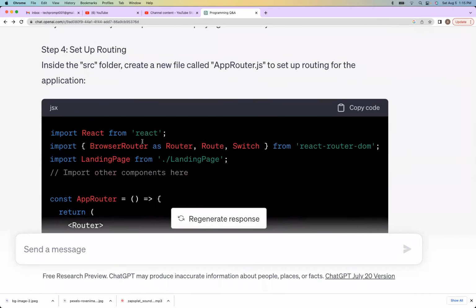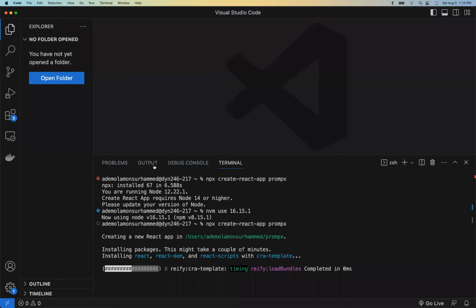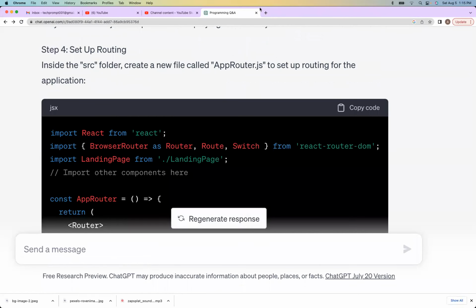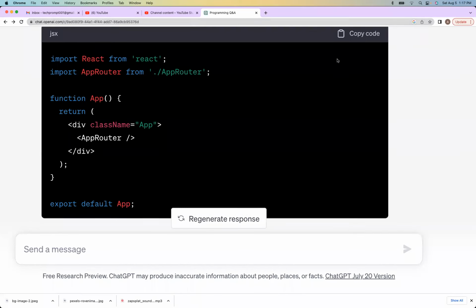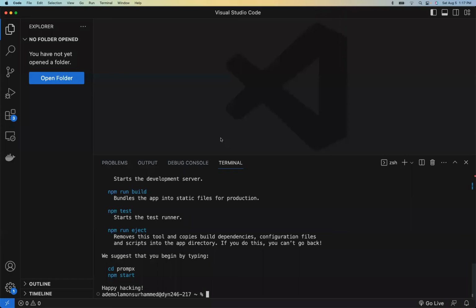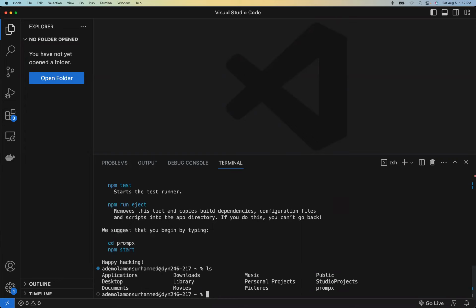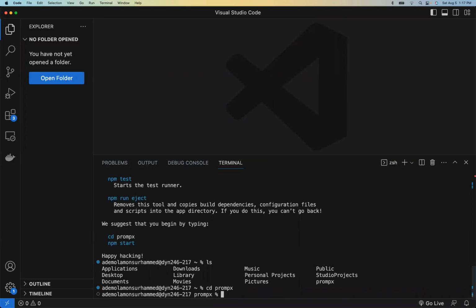So let's look at whether Visual Studio is ready or is still running. I'm going to pause the video so that we won't be waiting too much. So my app is already set up. I'm already in here, so I can check it out. Then I say cd, change directory to prompt X. So I'm now in it.